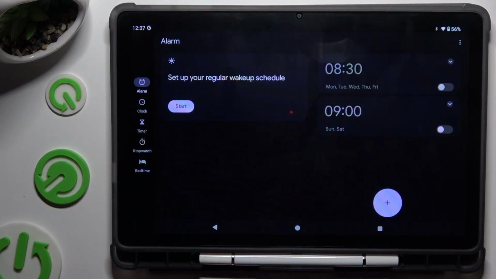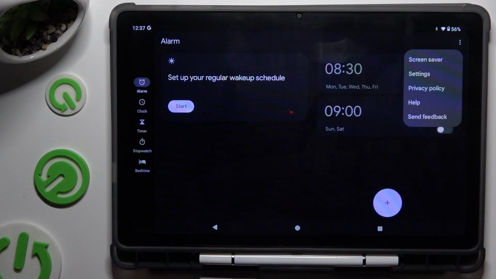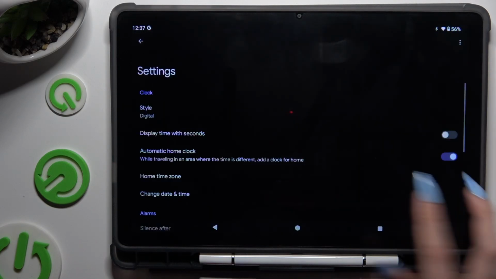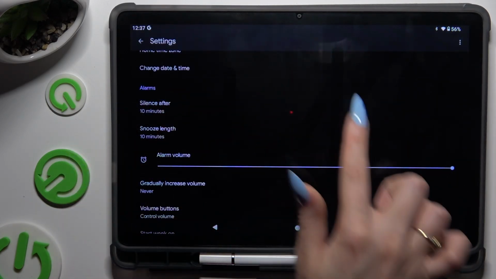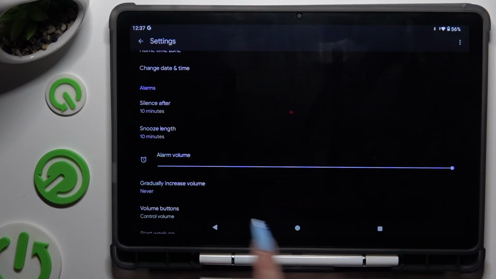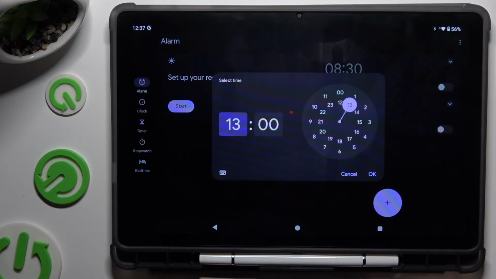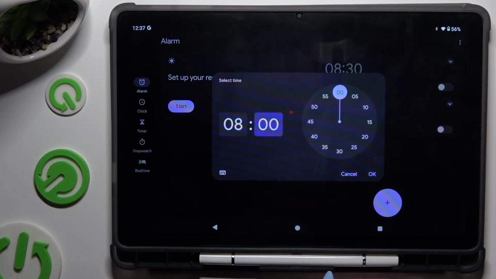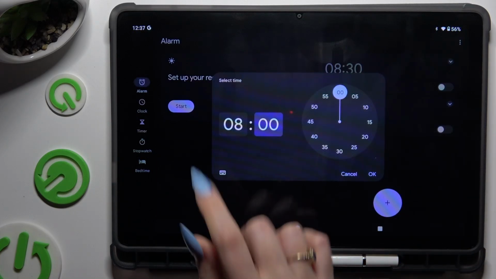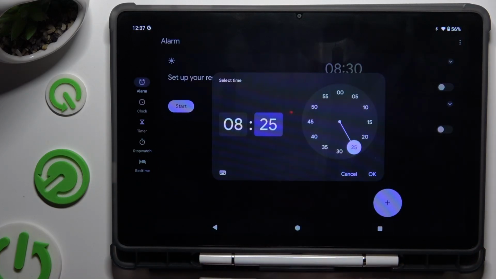Then before doing anything, you can click on those three dots at the top right corner, select settings and adjust all of those however you want to. Then go back and tap on this plus at the bottom on the right to add a new alarm by firstly selecting time and hitting OK.